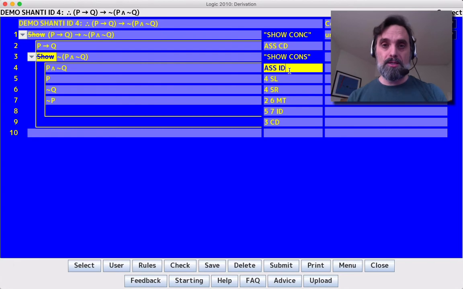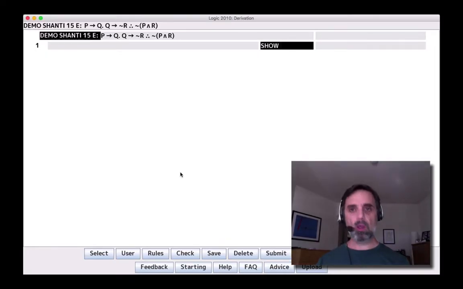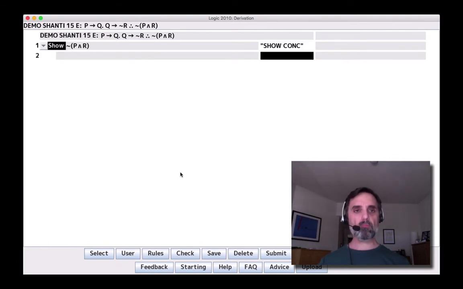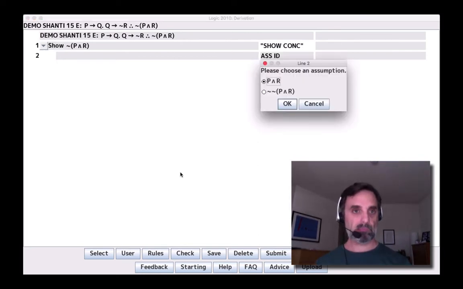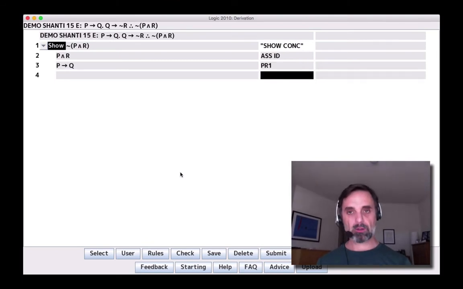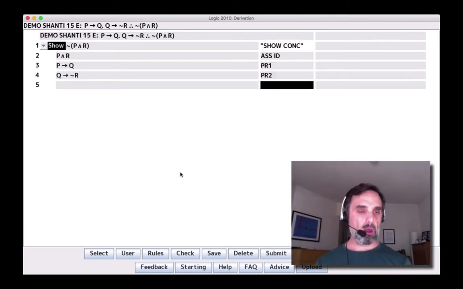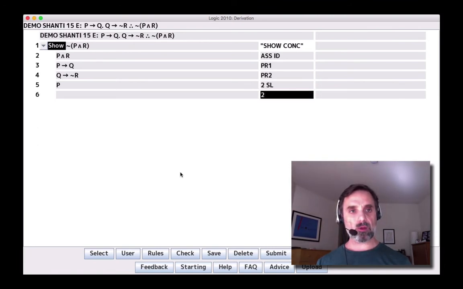Okay, let's take a look at another problem. So, show the conclusion. Okay, we want to make an assumption. We cannot make a conditional assumption, so we'll make an indirect assumption instead. Good. Now we'll bring in our two premises. We want to apply our elimination rules. Well, there's that conjunction, so let's split it up.